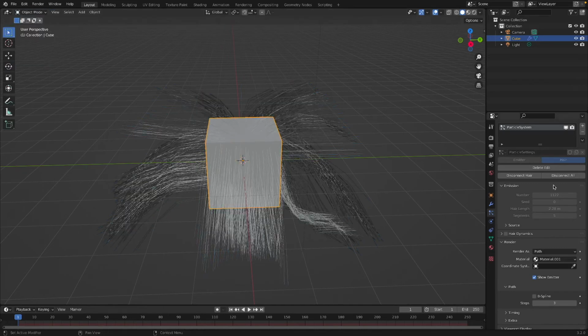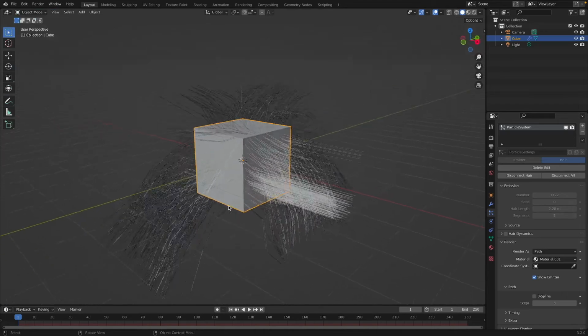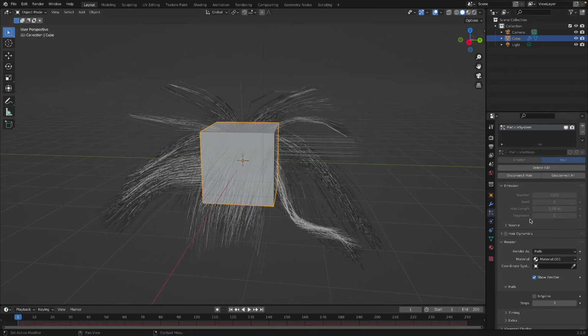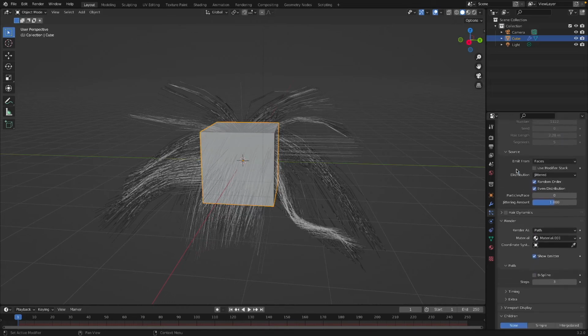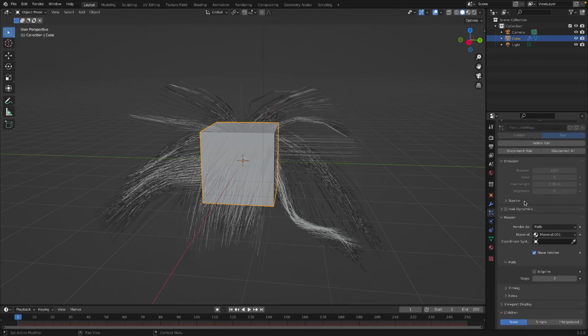Let's go to object mode. And we can see here now the emission is deselected. That's because we modified the hair. Once you modify the hair, you can no longer edit the hair over here. Of course, there are some things you can edit here, but in general, once you stylize it, you can't change it.